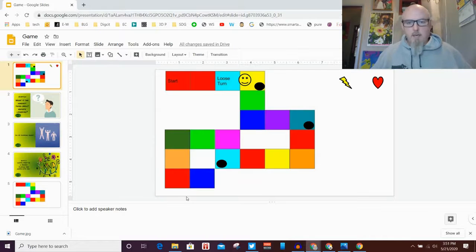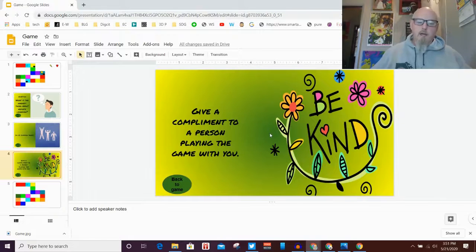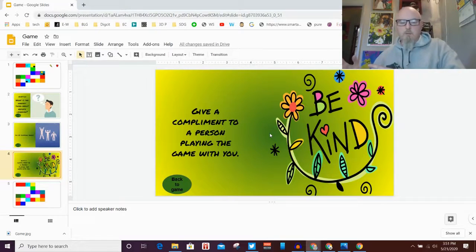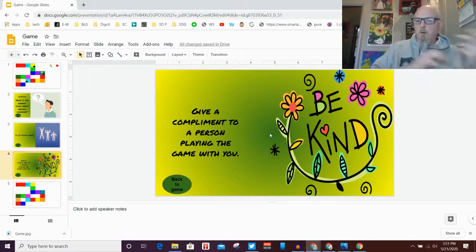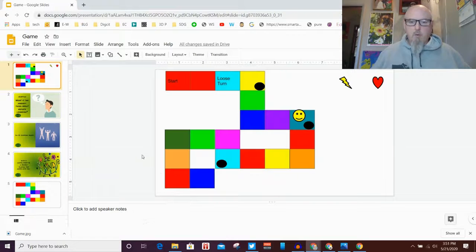All right. This time I rolled a 4. So 1, 2, 3, 4. Landed on a space with a button again. Click on it and give a compliment to a person playing with you. Now, you could also have, if you do that, you get to move so many spaces. If you don't, you have to move so many spaces back. The choice is really up to you how you set this up. But again, I have this linked to go back to my game board.